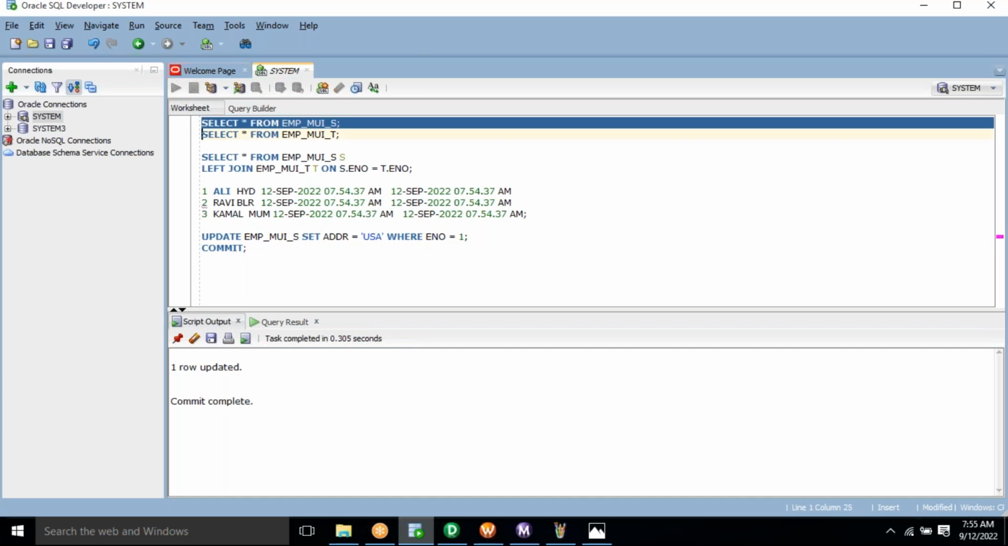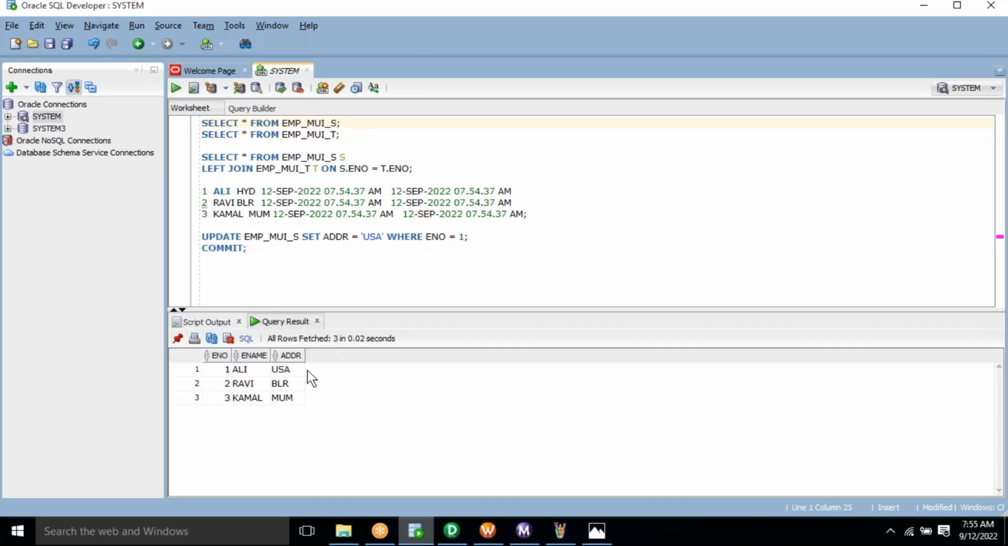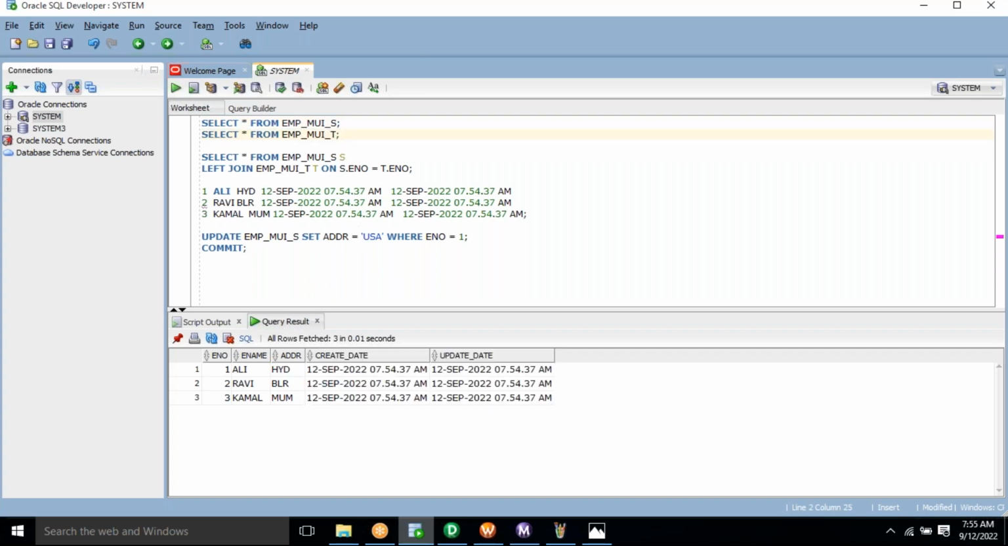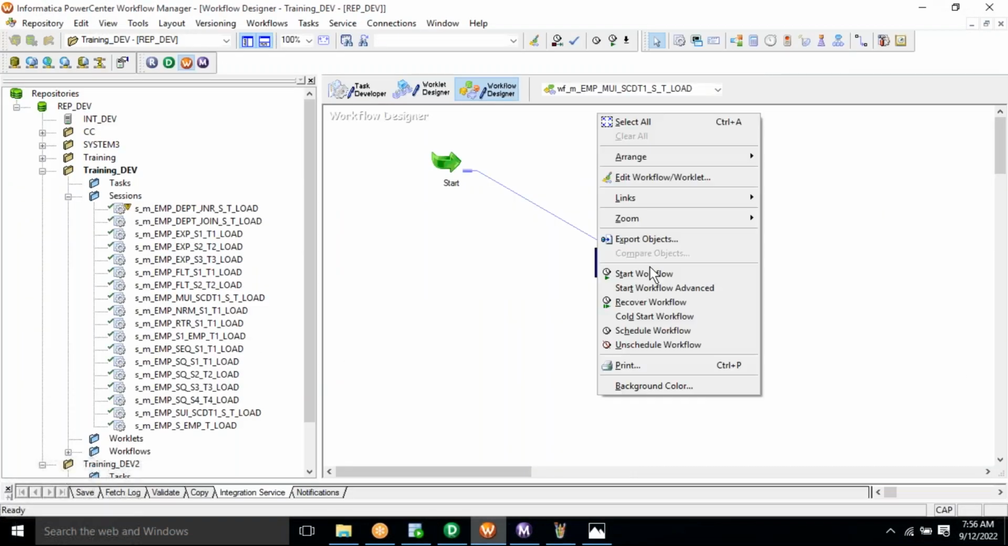Now in the source table, if you see, we have USA. In the target table we still have HYD. After successful execution, we expect the address and update date to be updated, and there should not be any other change. So now I'm going to execute the same mapping a second time. Before I execute the second time, I have updated one record in the source table.